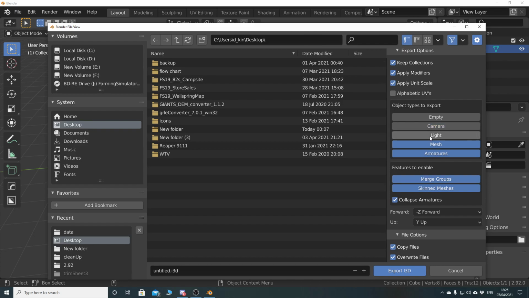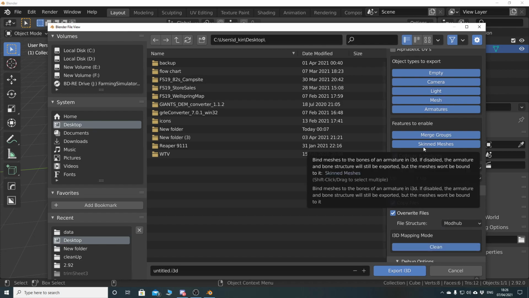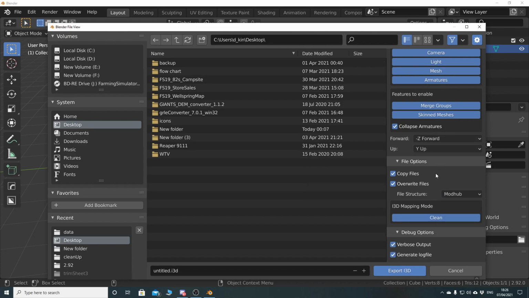So if you don't want any cameras, just deselect it and things like that. I just generally leave all of these active, to be honest with you, and then delete them in Giants Editor. But the ones that I would recommend to deactivate are the debug options. These are just files that aren't relevant to you personally, I wouldn't imagine.